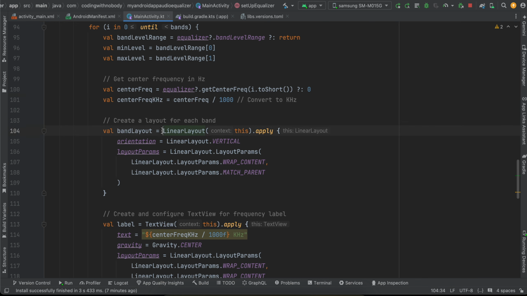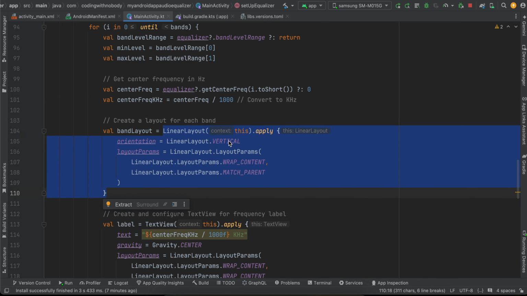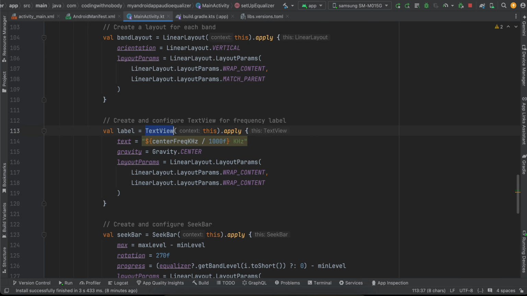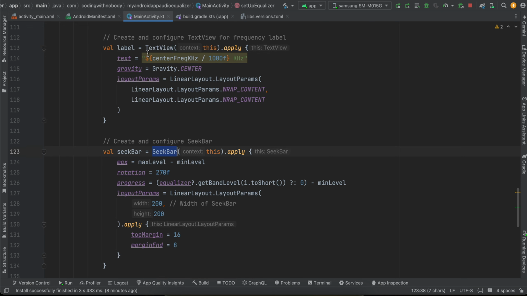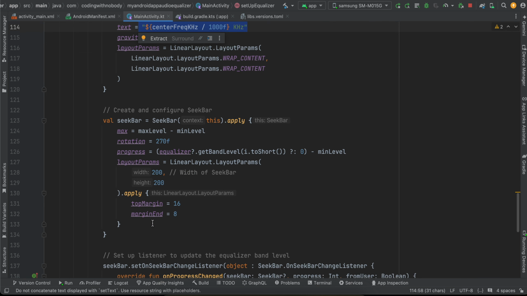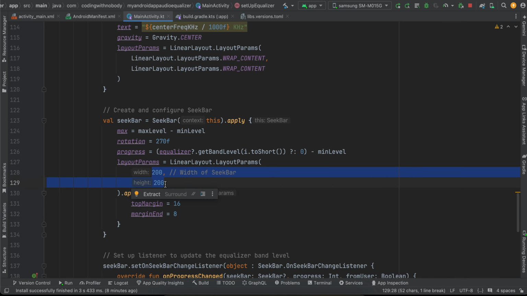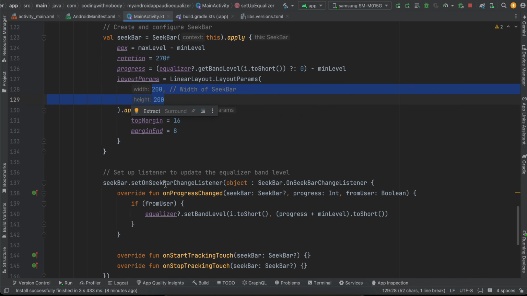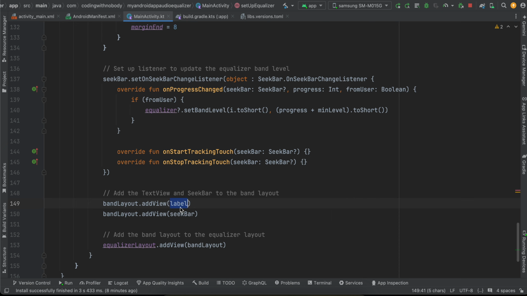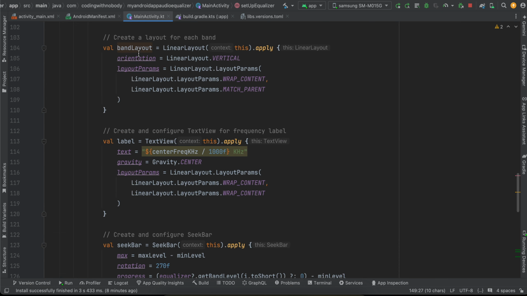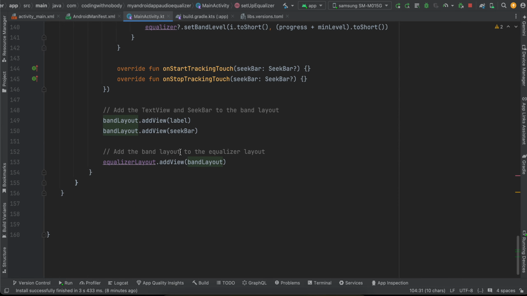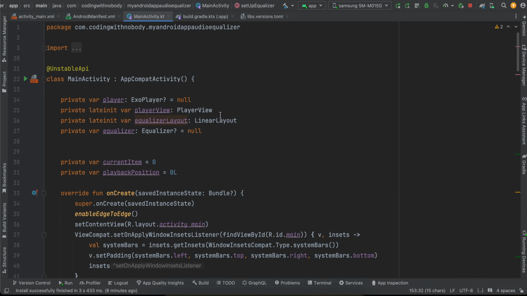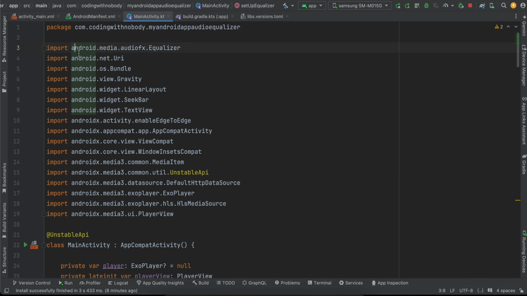Then I am creating another linear layout programmatically, with the orientation vertical. Then I create one text view as well as one seek bar, so the text view will display the labels and the seek bar is the actual slider. As you can see, I have hard coded the width and height, but change it to whatever you feel like. Here I have added a slide change listener for our seek bar. Then we add our label as well as the seek bar to the linear layout which we have created, and then we add that linear layout to the original linear layout which we had inside our activity_main. In case you want to see these imports, these are all the imports.